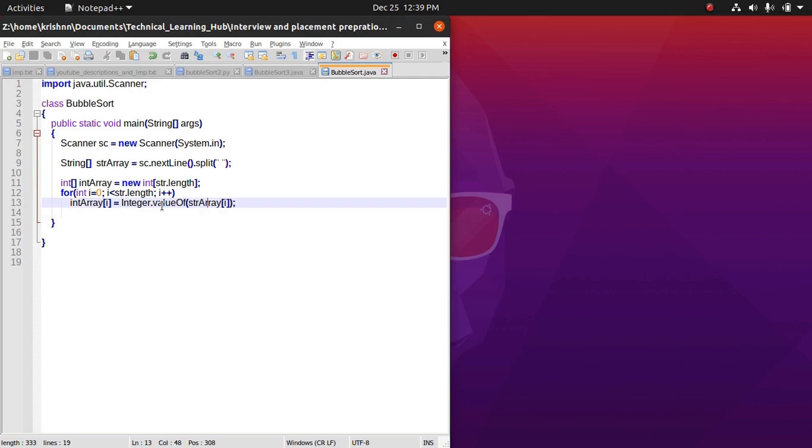And this Integer.valueOf method is inside the util package. So in the place of Scanner we take star, so the Scanner and Integer classes will be imported automatically.